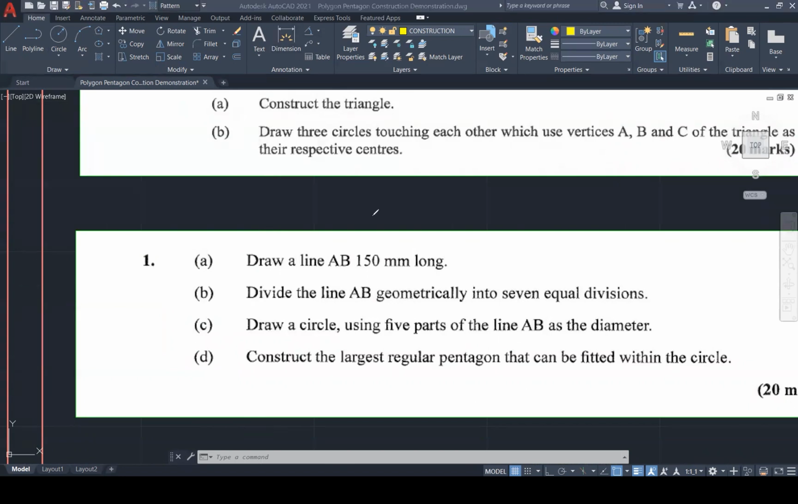So this next way of creating a pentagon is by using a circle method. Yes, they say draw a line AB 150 mil, but that same line, they want you to divide first thing into 7 pieces. So you divide this into 7 pieces, you get some sort of marks there. But then they ask you to draw a circle using 5 parts of the line AB as the diameter. So this is going to be done using the circle method.